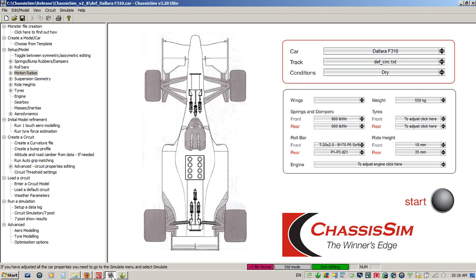But look, don't take my word for it. For existing ChassisSim users, give this a run. If you're not a ChassisSim user yet, by all means sign up for the professional online simulation and play with this yourself and see what a powerful tool ChassisSim can be.